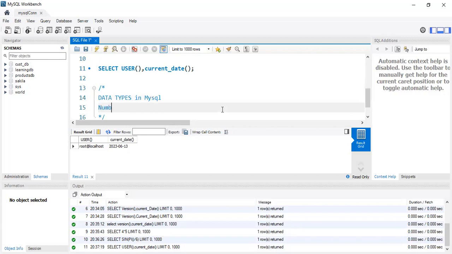And the first one is the numeric data types. We have the numeric data types, and the various data types with respect to numeric data types are tiny int, then we have small int, then we have medium int, and then we have big int. These are the various data types that we have.